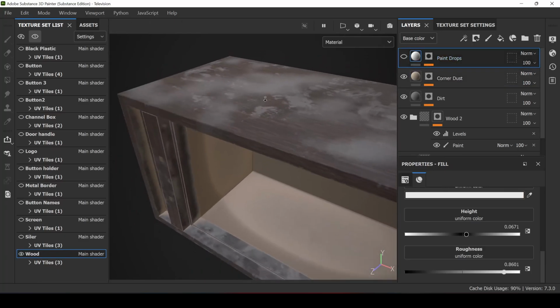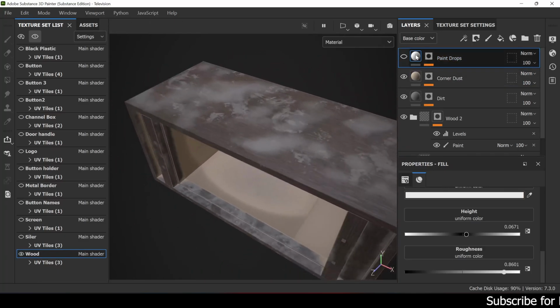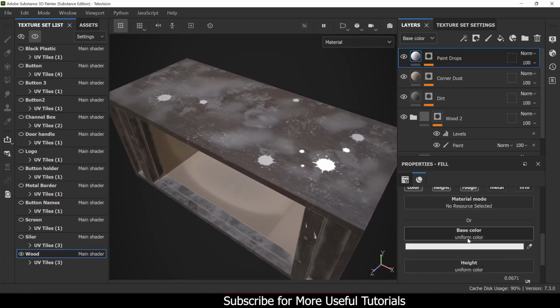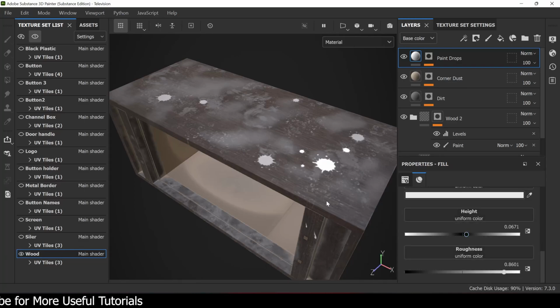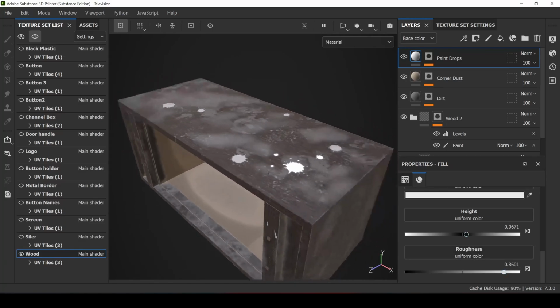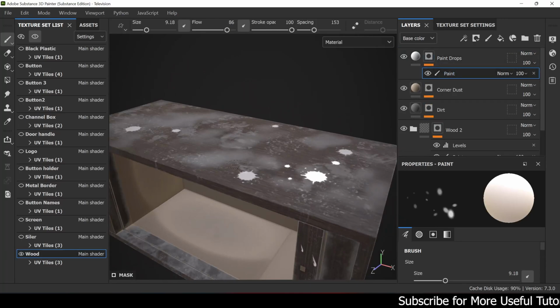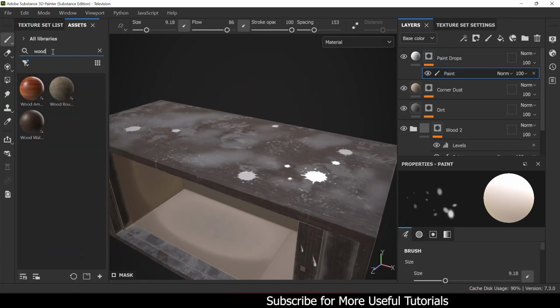Then I have added some paint drops on it. For this, I have taken a fill layer with white color. I have given it a little bit of height, 0.06 and 0.8 or something roughness value. For this also, I have manually painted these drops with the help of a brush.